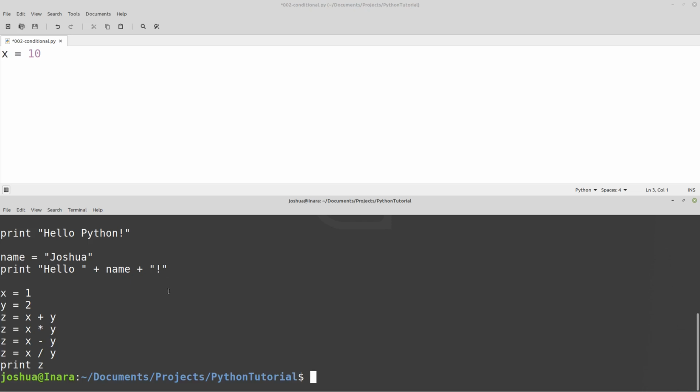Now, notice we have another variable. We have x equals 1 here. Well, 1 is not in quotes. So x equals 1 would be considered an integer. So x is equal to an integer.